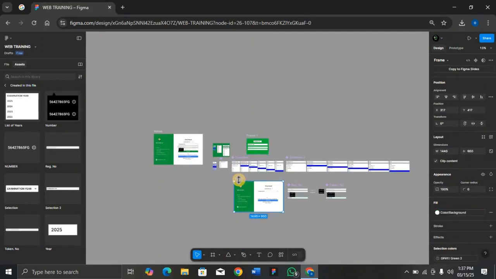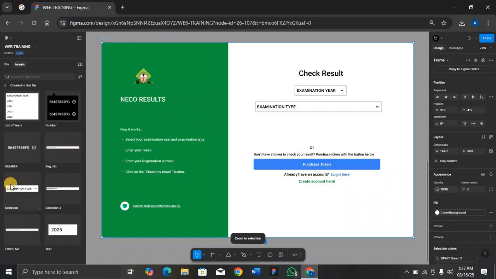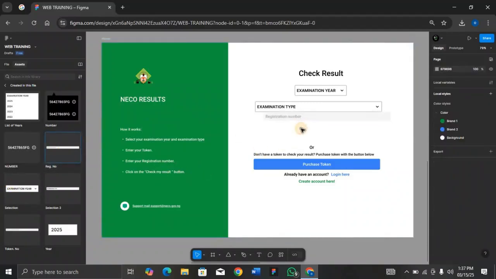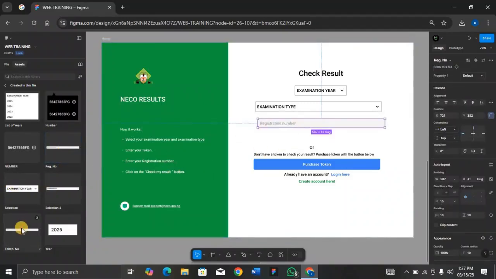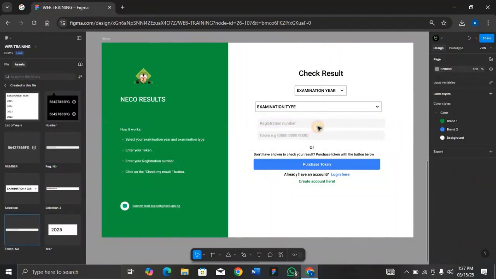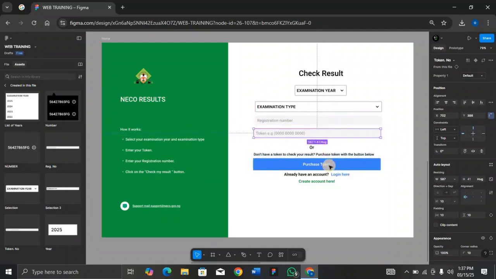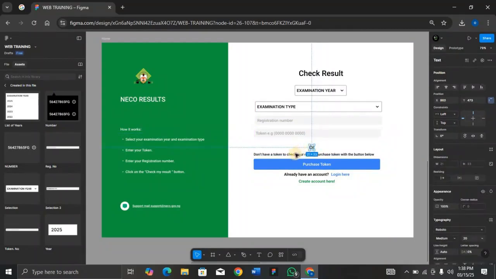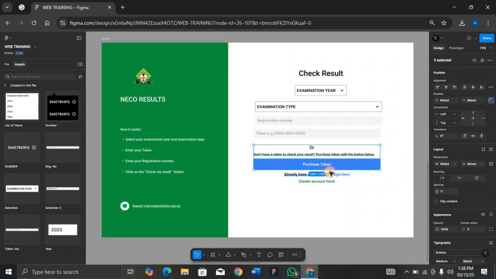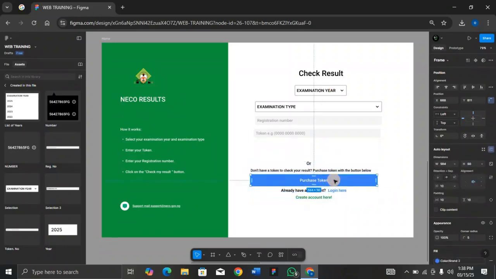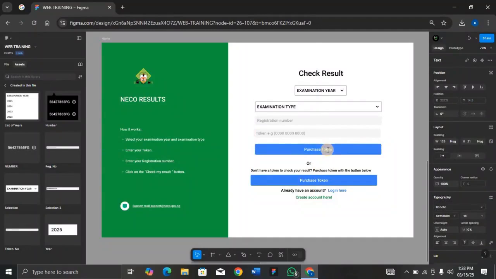Then let's go to our design and take the two buttons, both the registration and the token, and put them inside. But we need a button also to be here. So select all of this. Let me take all of this down a little bit, and I'll select this purchase button and duplicate it. This purchase button is just the text with auto layout, and I'll check this to check results.